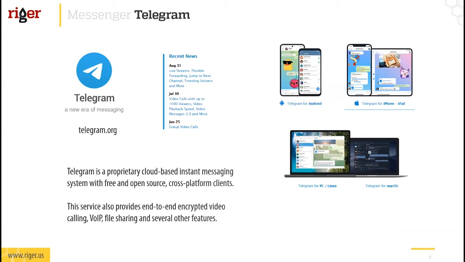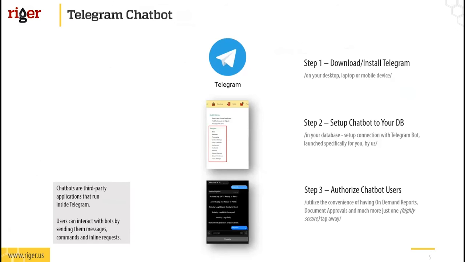So Telegram is a platform which we use to connect RigER and make a chatbot. The chatbot is an automatic conversation partner of RigER on Telegram, and it facilitates conversation between a person and a computer. Based on what you say and the questions you ask, the chatbot will automatically give you an answer back. And we created a chatbot for Telegram to utilize it for several scenarios which our clients asked us to do.